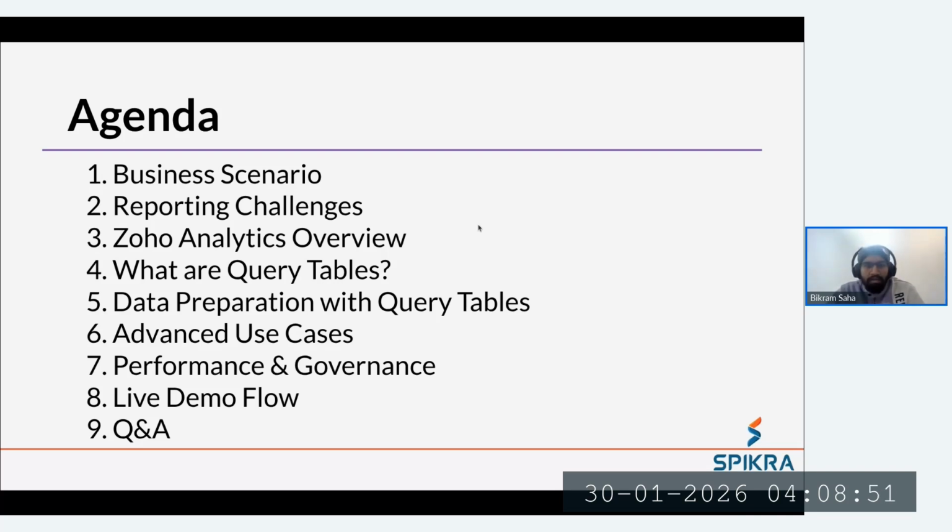We already talked about the data preparation, right? So data is in two silos. We are going to connect both of them. We'll use Zoho Analytics query table to connect those. So the advanced analytics use case is also similar, and performance and governance. So natively, let's say you want to manually connect those databases, it will be a tedious job for you. So query table basically gives you god-level control over your databases to connect both of them.